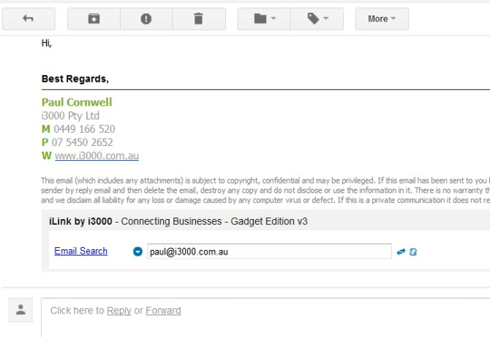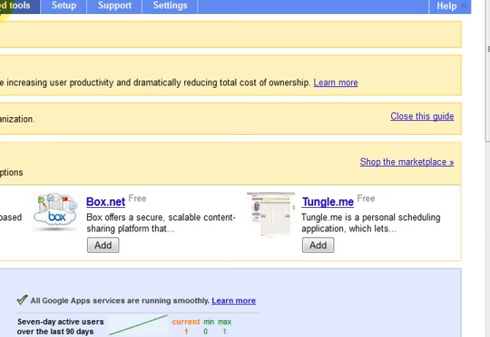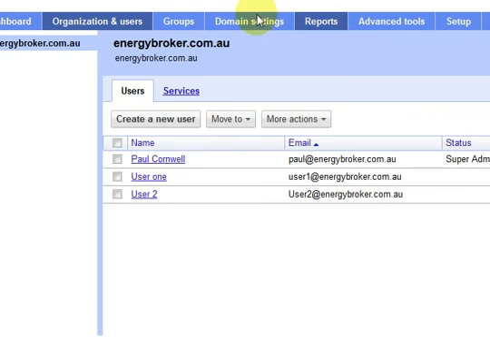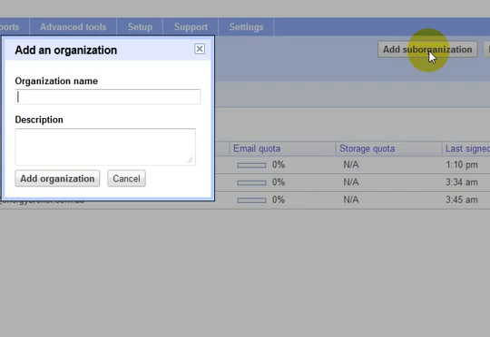So let's go across here and let's go into manage this domain. This will open up the domain admin screen, and within the domain admin screen there's a section called organization and users, so I'm going to open that up. Now at the moment for this domain there's just the root organization, but what I'm going to do is I'm going to create another organization, and I can do that by clicking on the add organization button, and I'm going to call this gadget users.